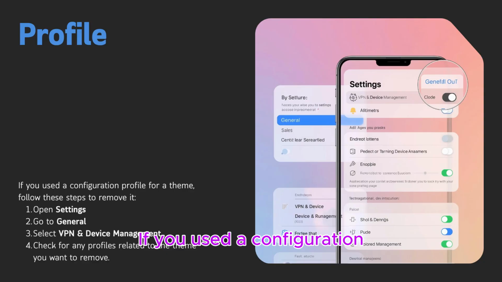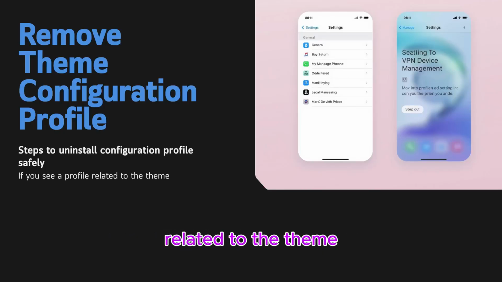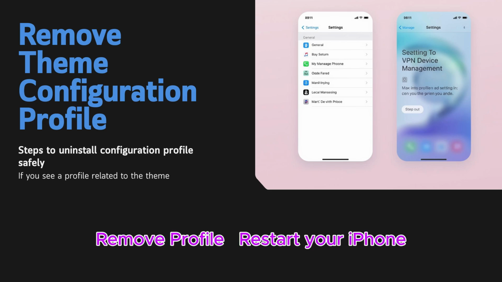If you used a configuration profile for a theme, go to Settings, then General, then VPN and Device Management. If you see a profile related to the theme, tap it and select Remove Profile.